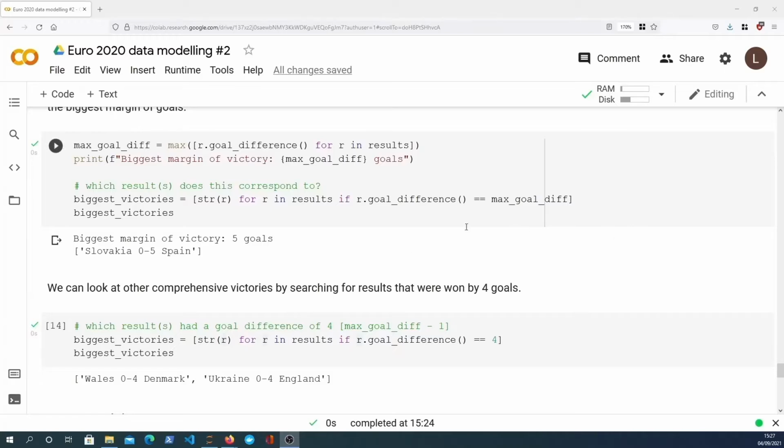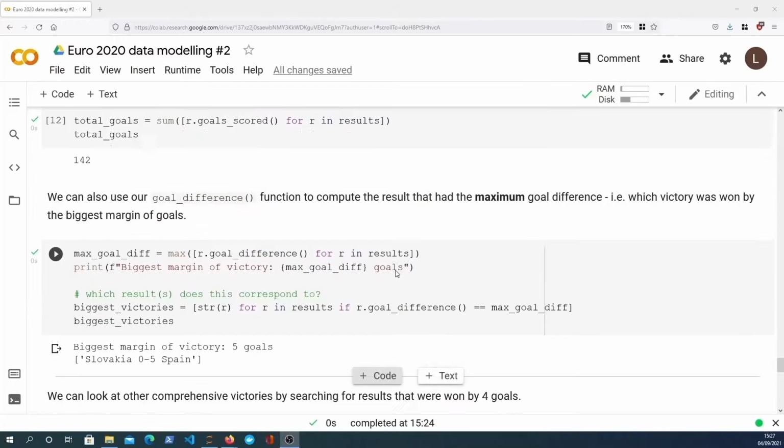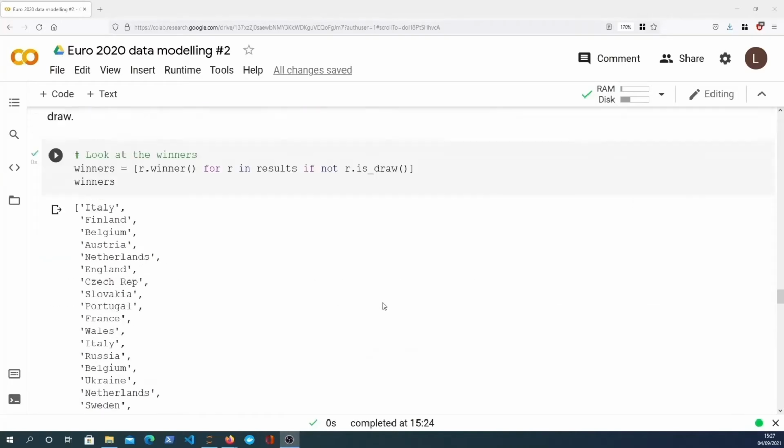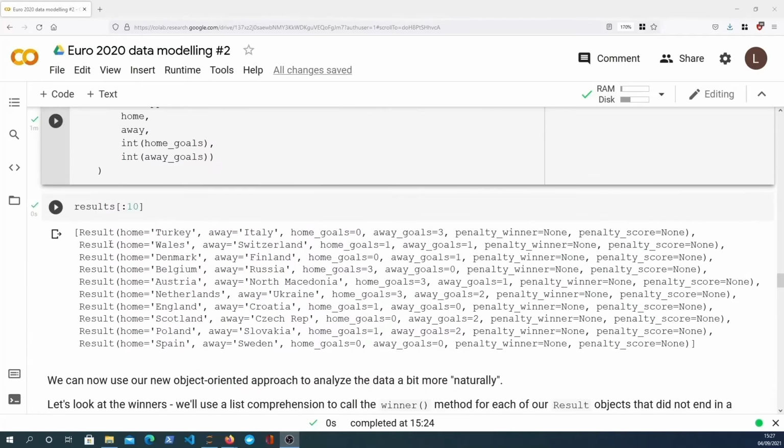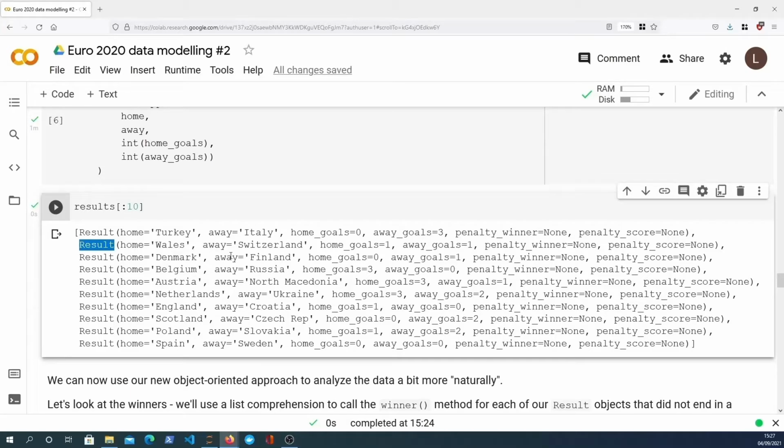We are currently at the point where we've collected the Euro 2020 results using BeautifulSoup and web scraping techniques in Python. We have modelled each result as a result class and these are the objects here, so each match in the tournament is represented as a result.